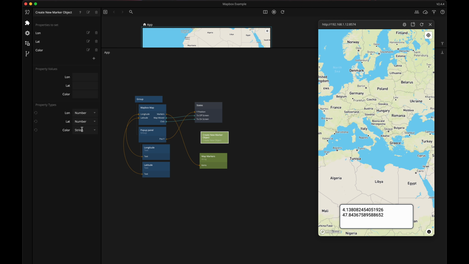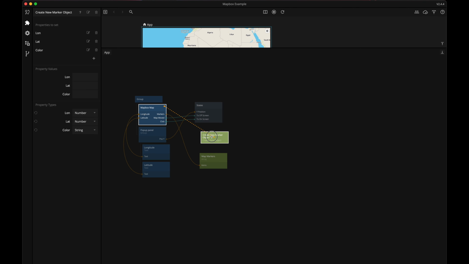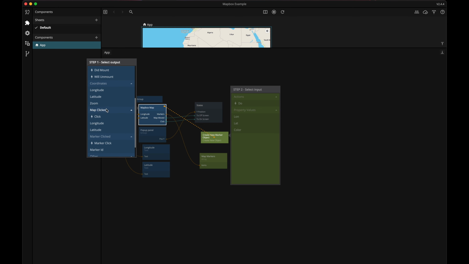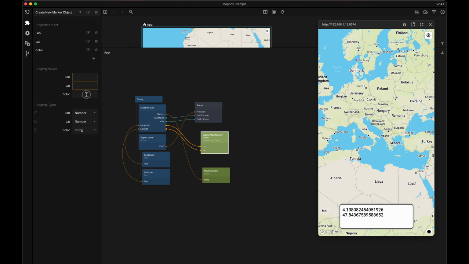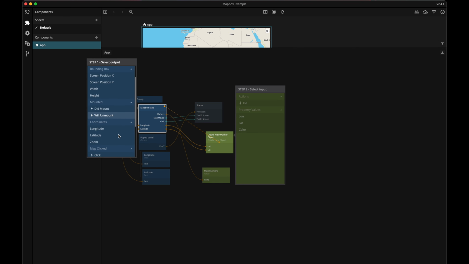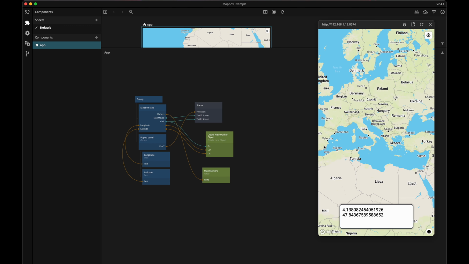We've already seen that when we click on the map, we can get the click positions long and lat, so let's feed that into the create new object node. And then let's just fill in the string black directly in the create new object node. This means all our markers will be black. Let's also have the click signal from the Mapbox map connect to the do action of the create new object.